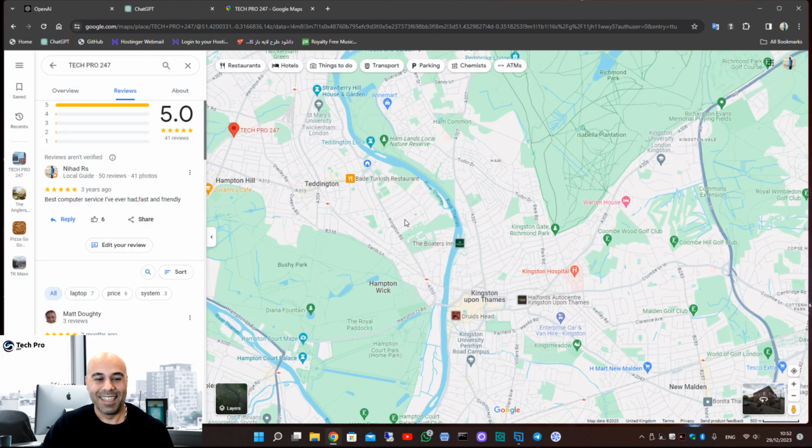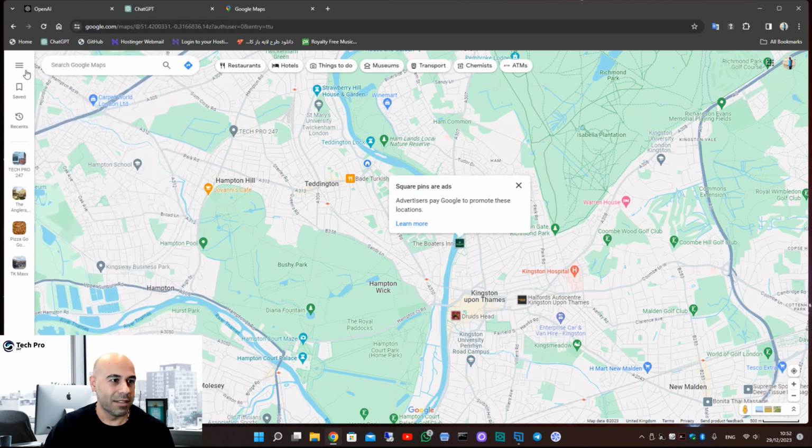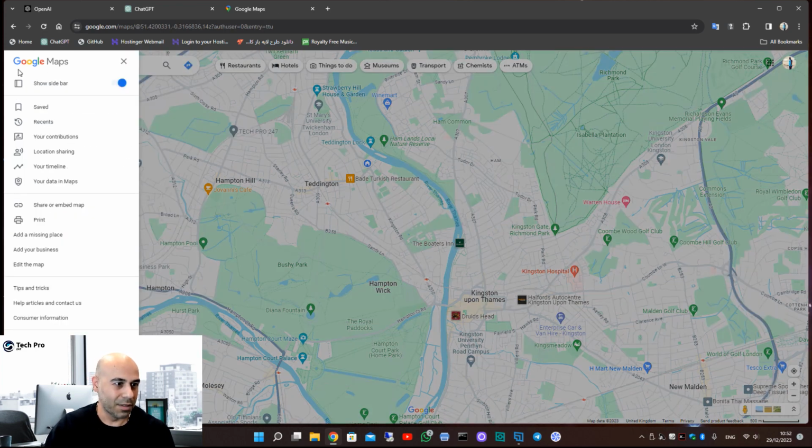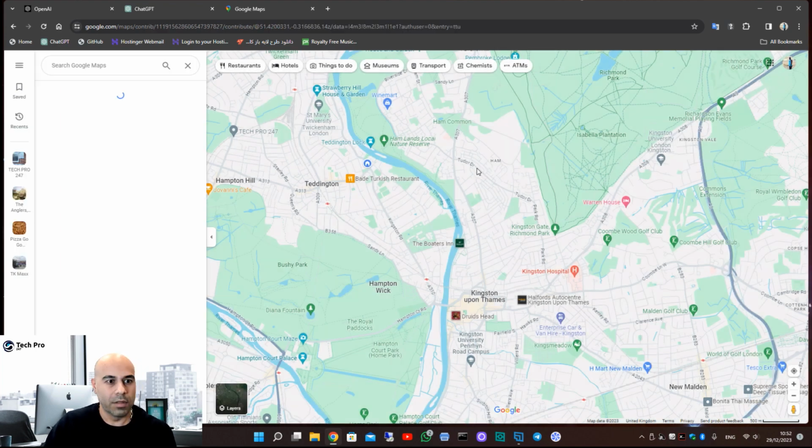Right, so as I said, it's quite useful and you can use it for your business easily. So what else am I going to do? I'm going to show you something else. So let's go to this one and I'm going to find the contribute.